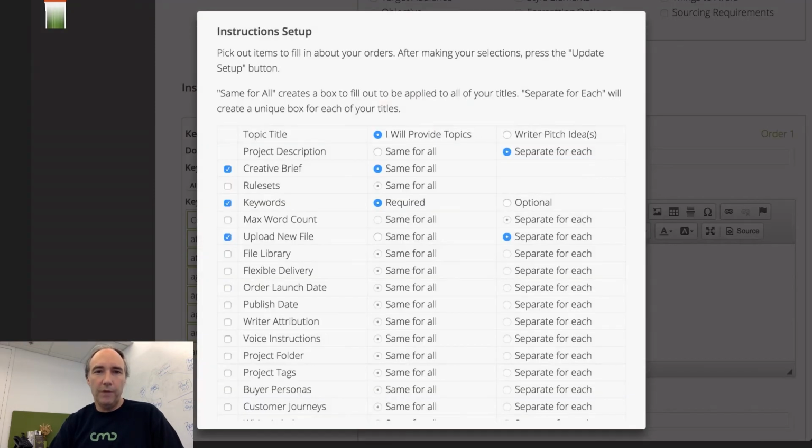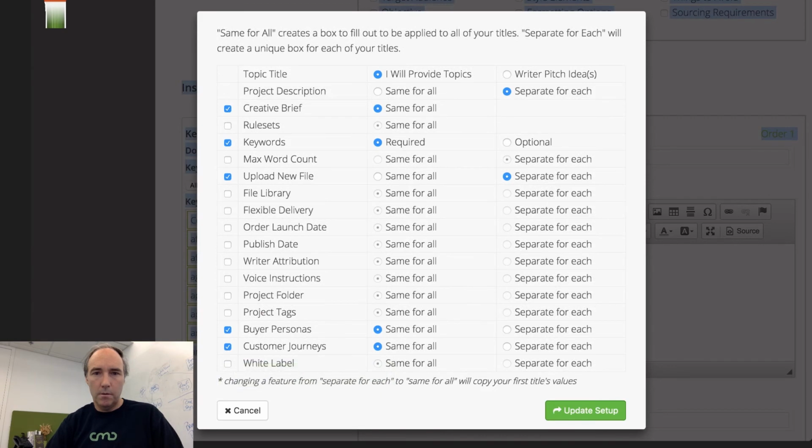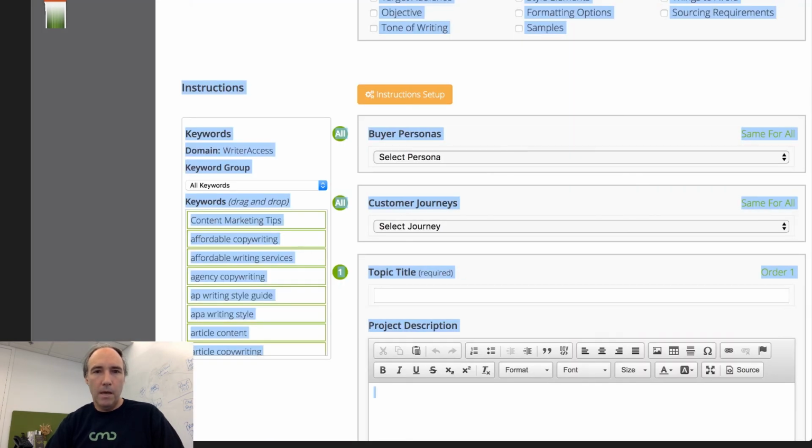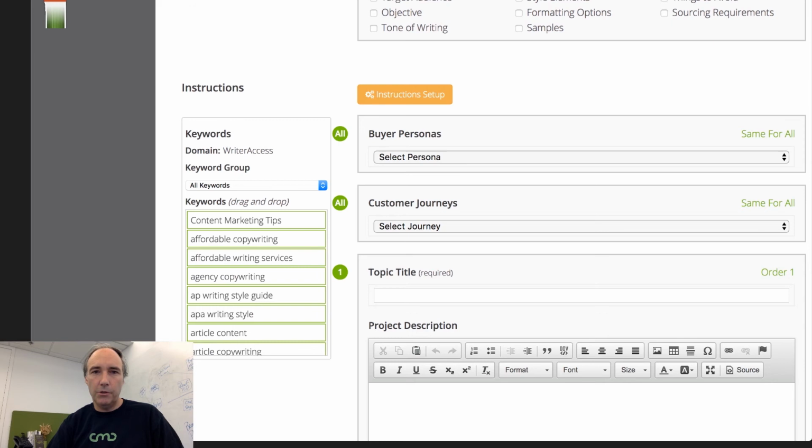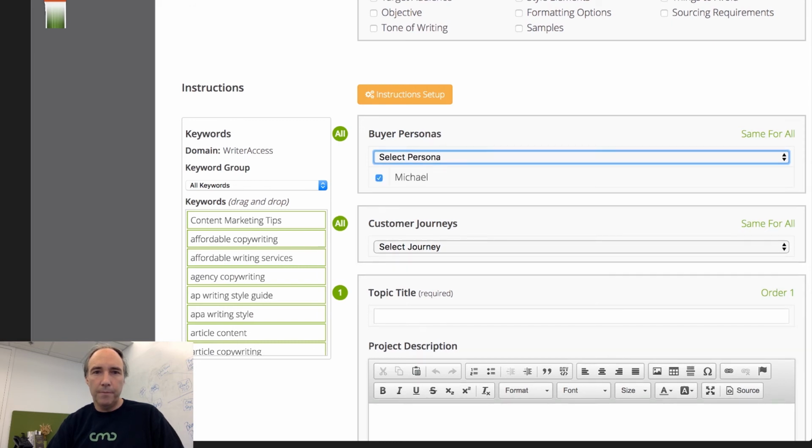What you can also do is add some special instructions in here, like buyer personas and customer journey maps. I'll check those too, and then I'll go down a little bit below here, which I'll do real quick. And here we go. There we go. And now, here's your personas showing up. There's Michael, and I could select my customer journey maps.